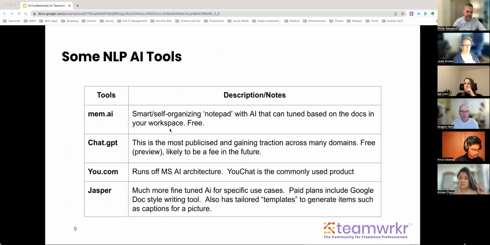Some of the tools that are out there today, natural language processing tools, you might see some of them. There's one called Mem AI. That's a notepad that has AI that can be fine-tuned to look at the documents in your workspace and help you to organize them and to take better notes. That's a free tool. ChatGPT, which is probably the most publicized of the last maybe month to two months of these tools, and it's getting a lot of traction across domains. Today, it's free in its preview mode. My gut tells me they'll start to charge for that in the future.